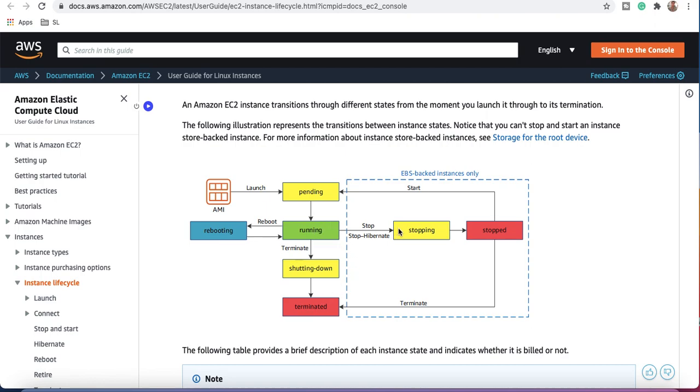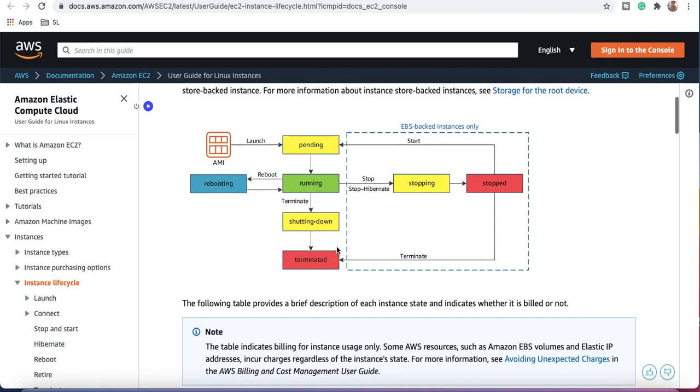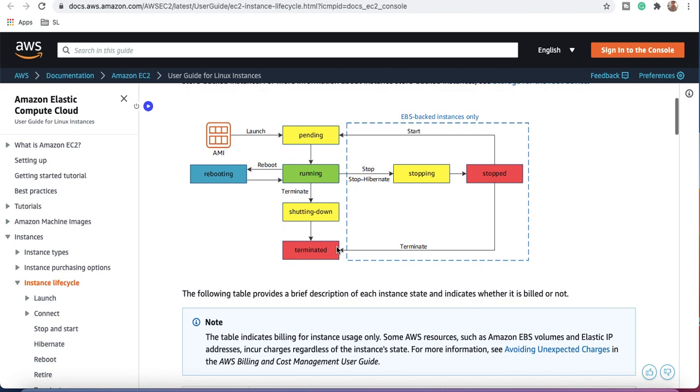If we want to stop the instance, either we can completely stop it, or we can go for hibernate instance. This will go to stopping, and after that it will go to the stopped state. From the stopped state we can once again either go for termination or start the instance. If we start it, once again it will go to the pending state, and after that it will go to running. So guys, this is the main component which I wanted to discuss with you today.